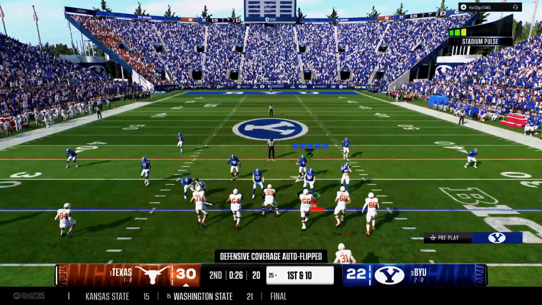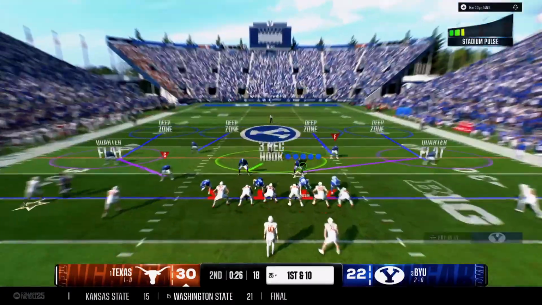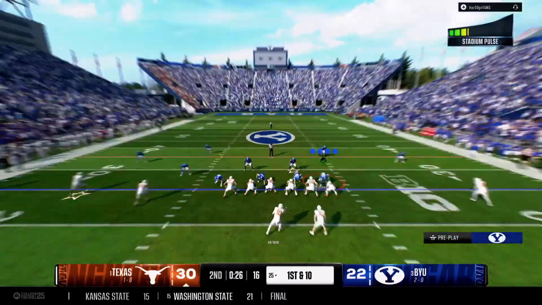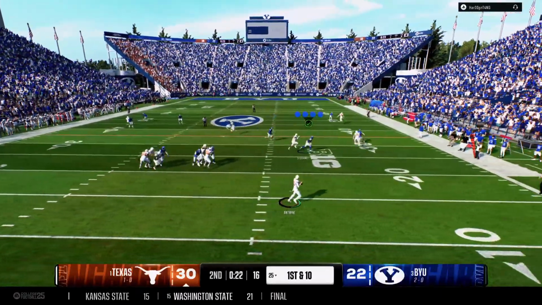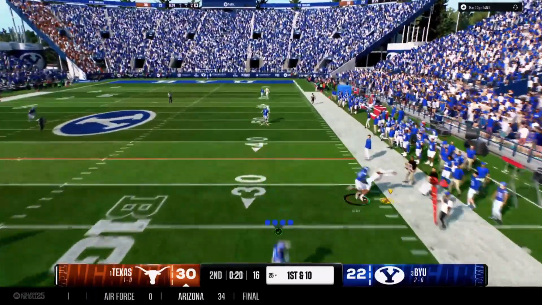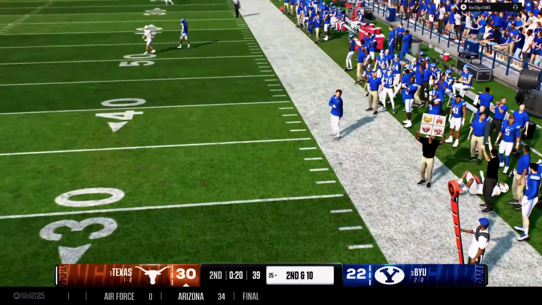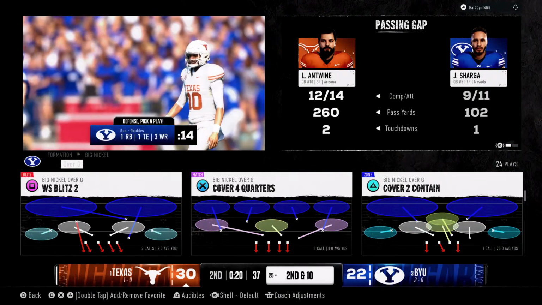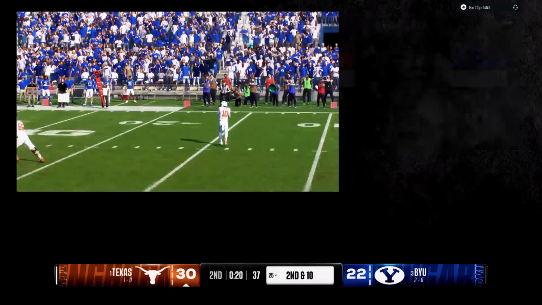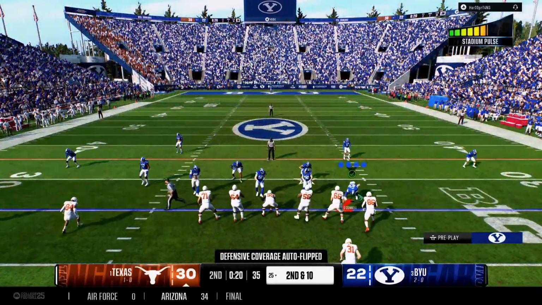Okay, the Texas offense comes back out on the field. The offenses have had their way so far. These defenses looking for answers. And it's incomplete on the overthrow. Just too much on that ball. It's now second down.